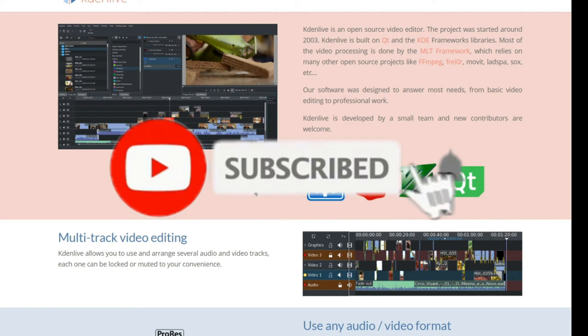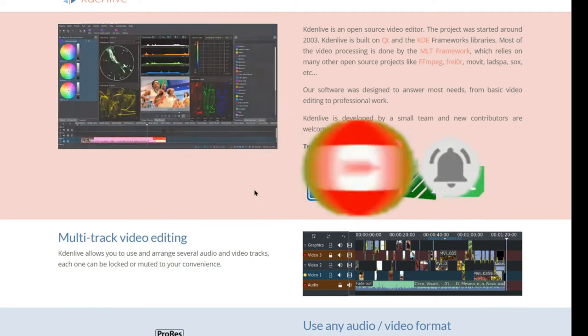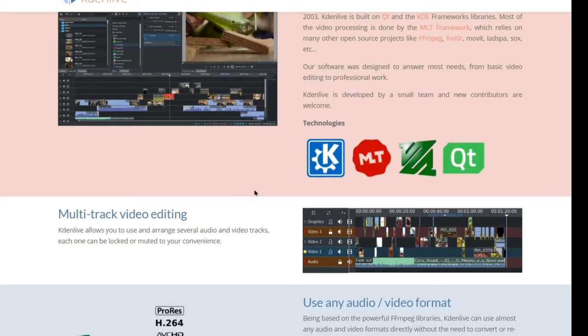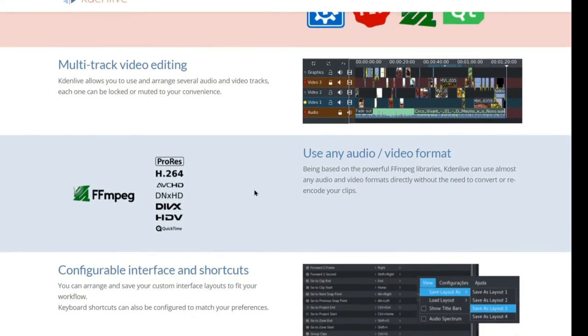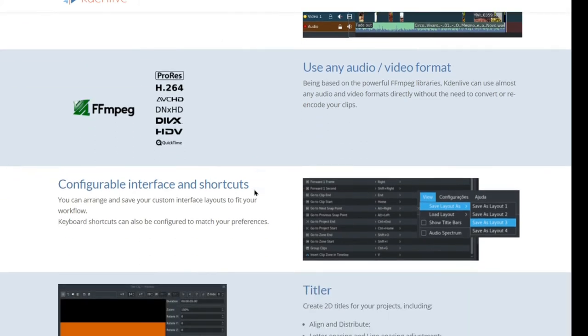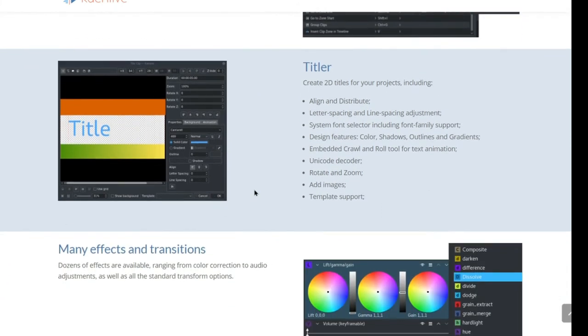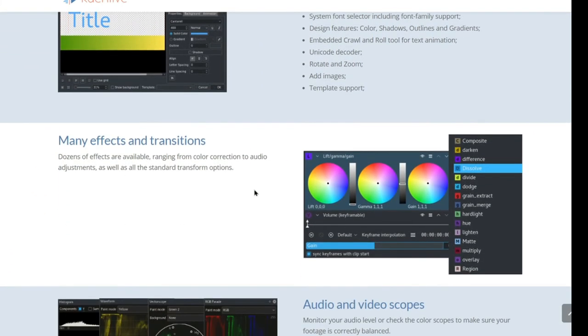It lets you add titles, which is very basic in my opinion. It even has effects and transitions, which I say are okay. And you also have audio and video graphs. It also auto backs up your editing, but I experienced a lot of bugs while I used it in the past, 5 months ago.